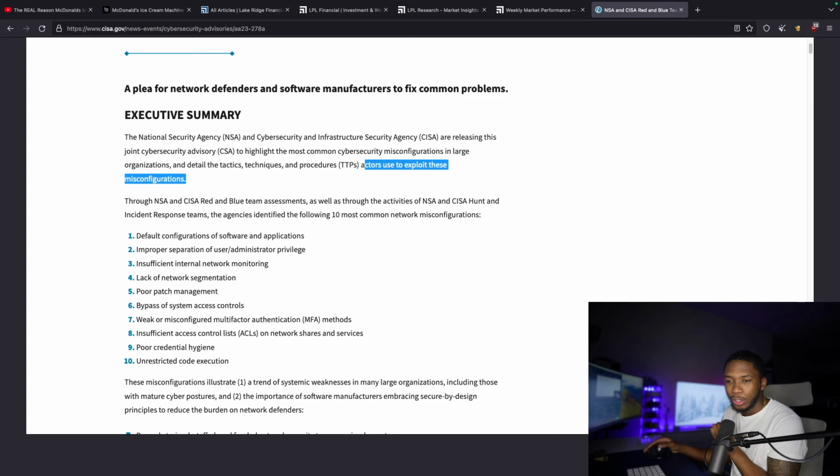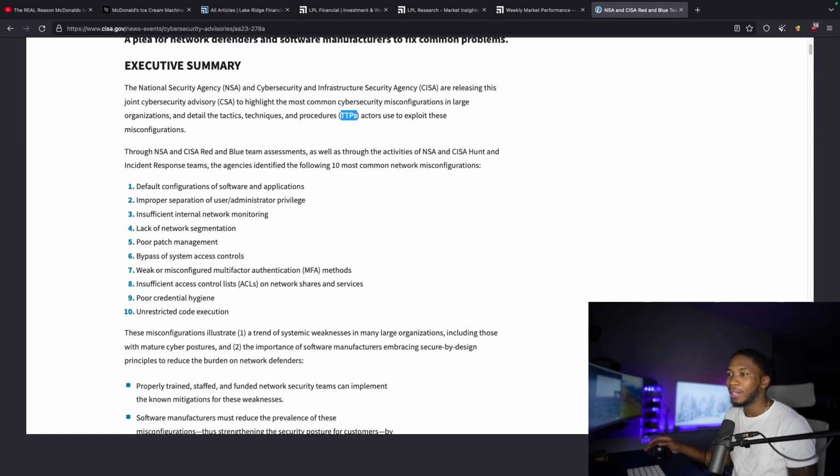The thing I do not like about IT in general is the acronyms. We have so many acronyms for everything. It's quite mind-boggling. But anyway, through NSA and CISA red and blue team assessments, as well as through the activities of NSA and CISA hunt and incident response teams, the agencies identified the following 10 most common network misconfigurations. When people refer to red and blue teams, they are referring to the activity that the cybersecurity team is conducting. They have multiple types of teams: gray team, black team, white team.